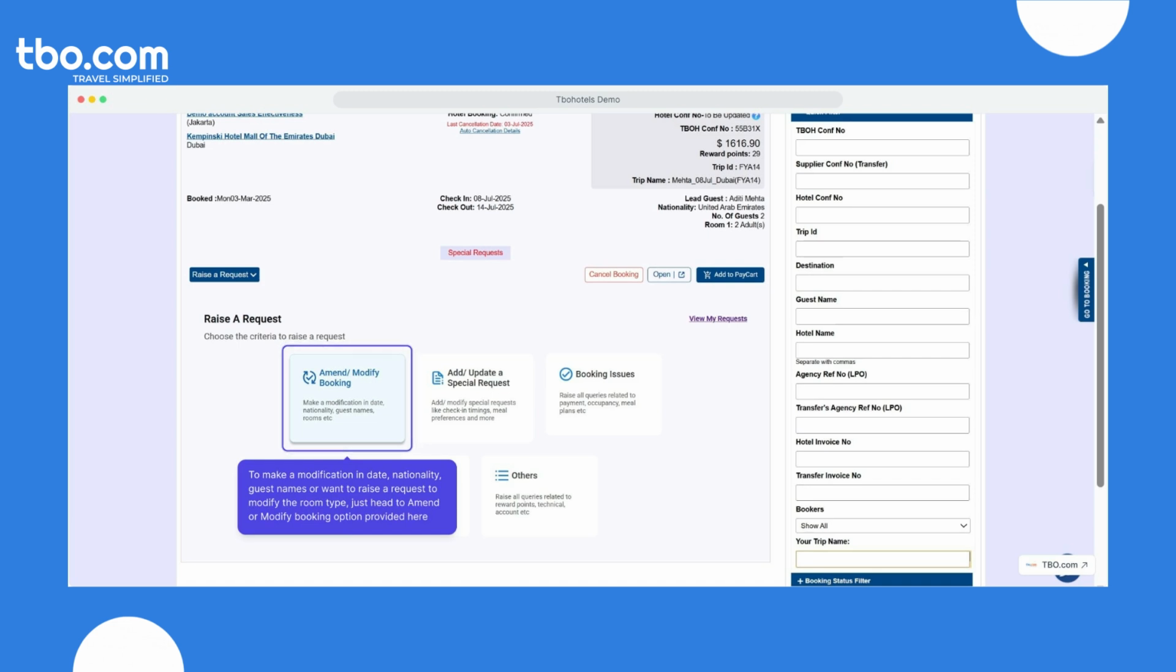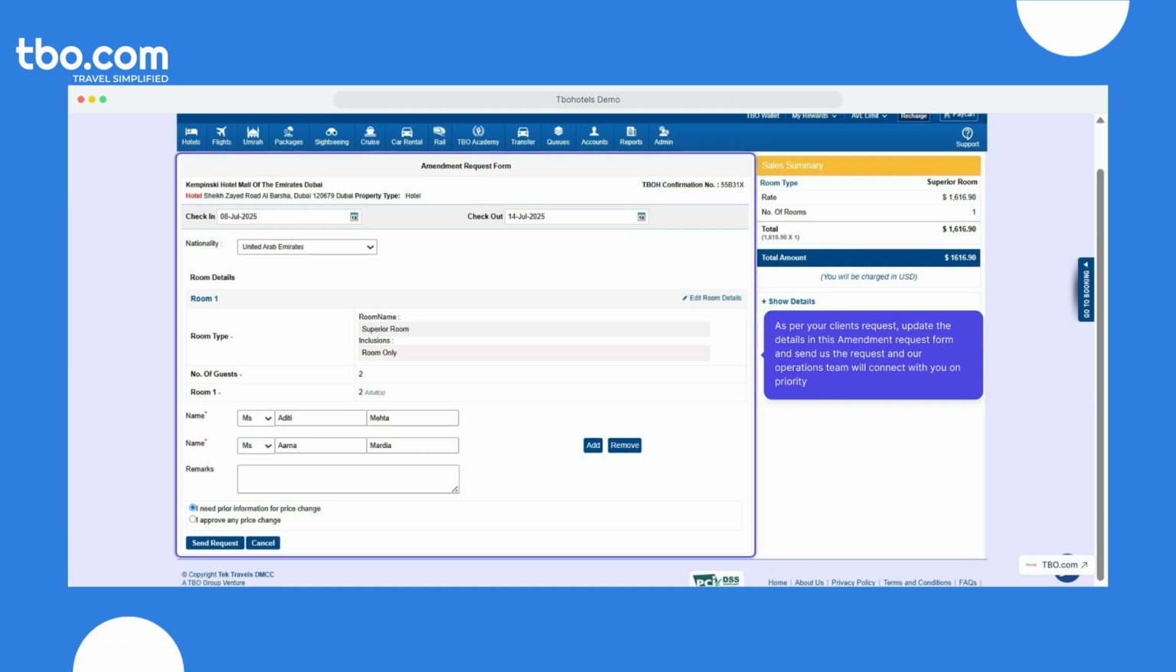To make a modification in date, nationality, guest name, or want to raise a request to modify the room type, just head to Amend or Modify Booking option provided here. As per your client's request, update the details in this amendment request form and send us the request, and our operations team will connect with you on priority.